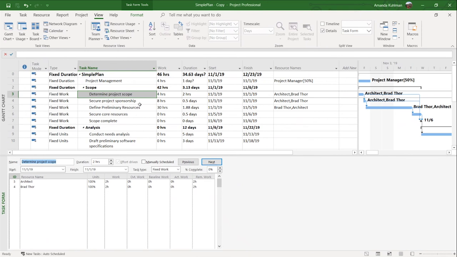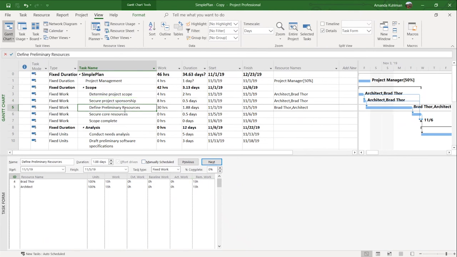I'm going to look at secure project sponsorship, and it's the same thing. It has 4 hours evenly divided between the two. Come here, and it's the same way as well.